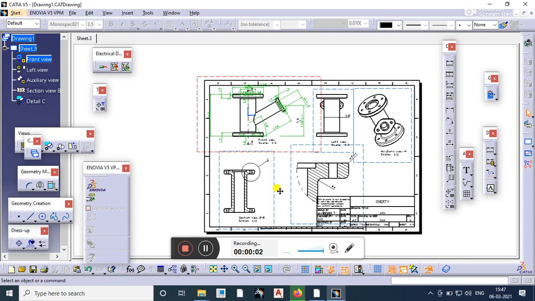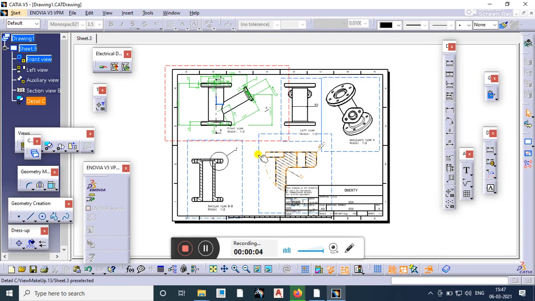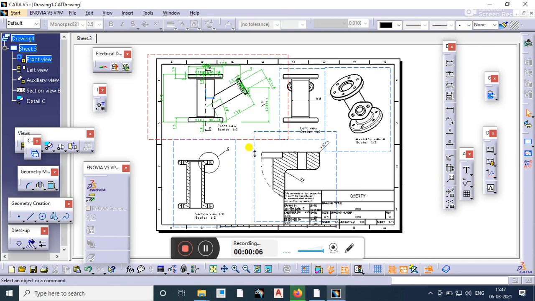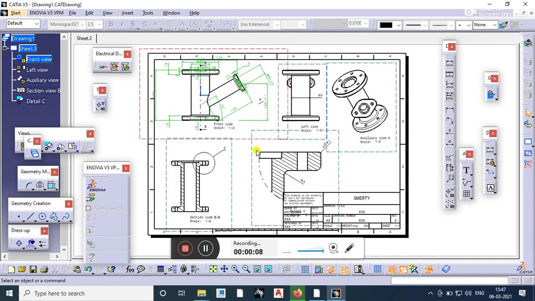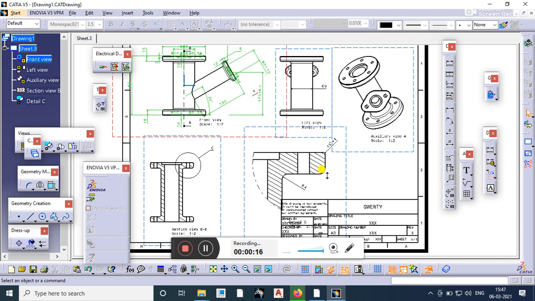Hello guys, in continuation to the last video, in today's video we will see how to assign the feature control frame and datum symbols and also how to give the note text. So let us begin the video.